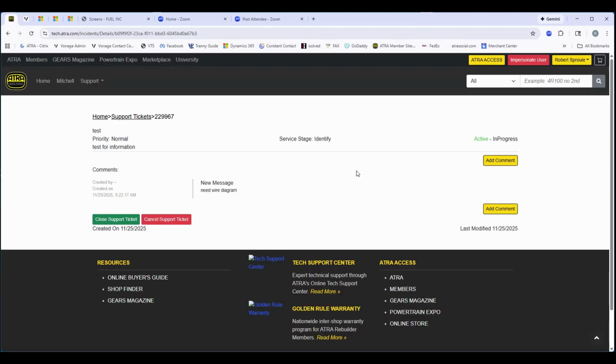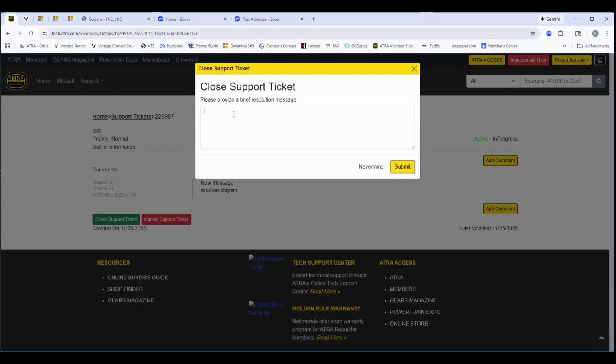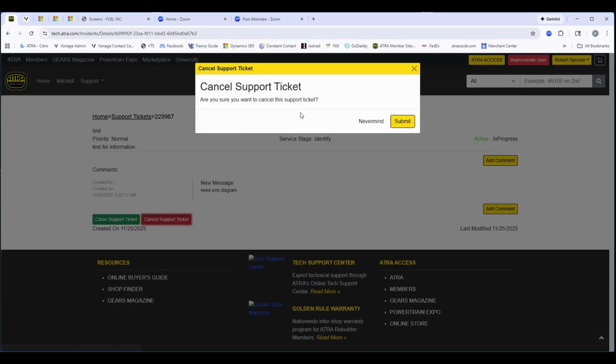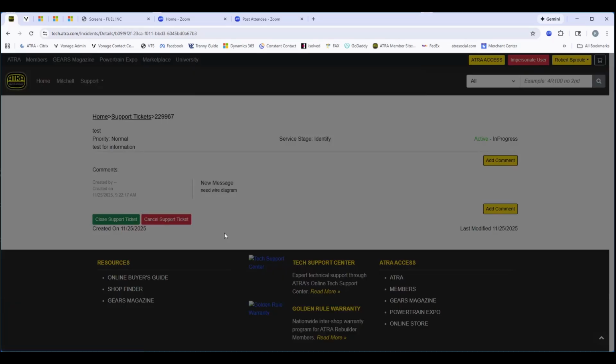Now, let's say you finally received all the information. You can either close a support ticket or you can cancel it. If you were to hit close, we just want to know what solved the problem. And then you can hit submit. That's a great way to let us know that you found the fix, because sometimes that information is very helpful that we want to pass along as well. You can also cancel your support ticket by clicking that button and say submit, and it'll cancel the ticket and close it out. Now, the only reason why I did that is so it closes it out.